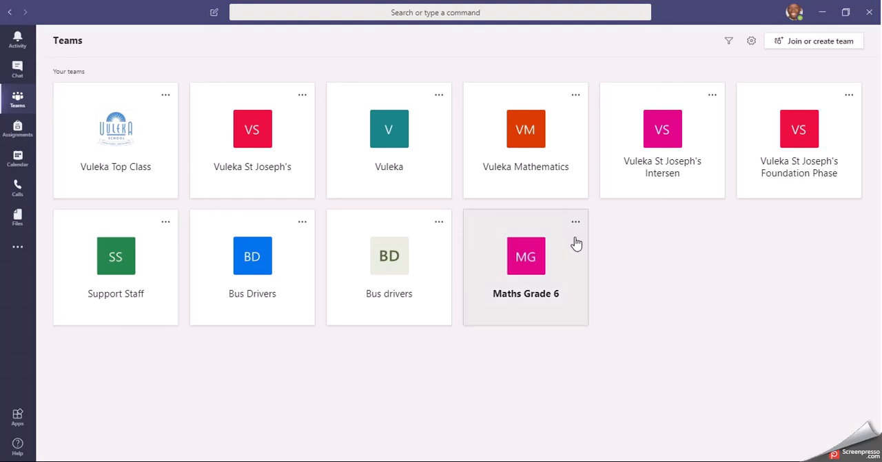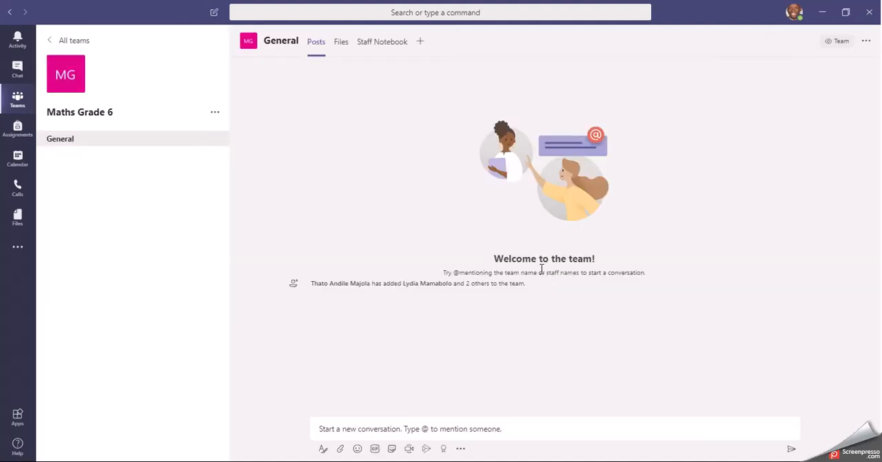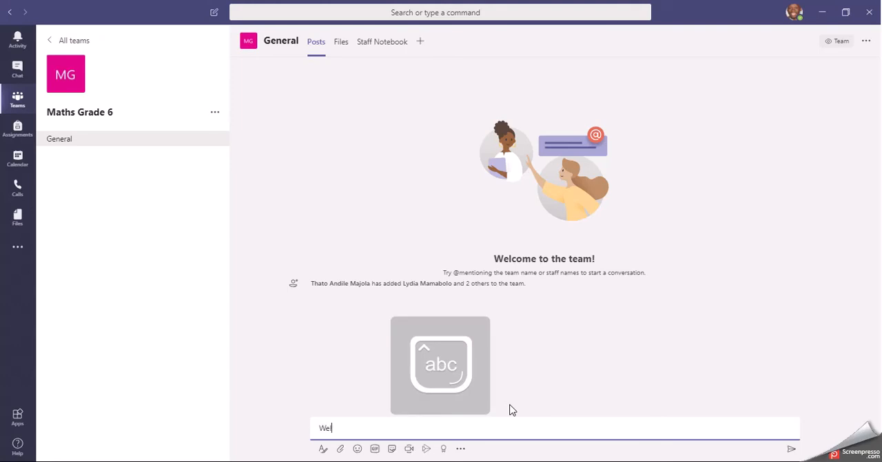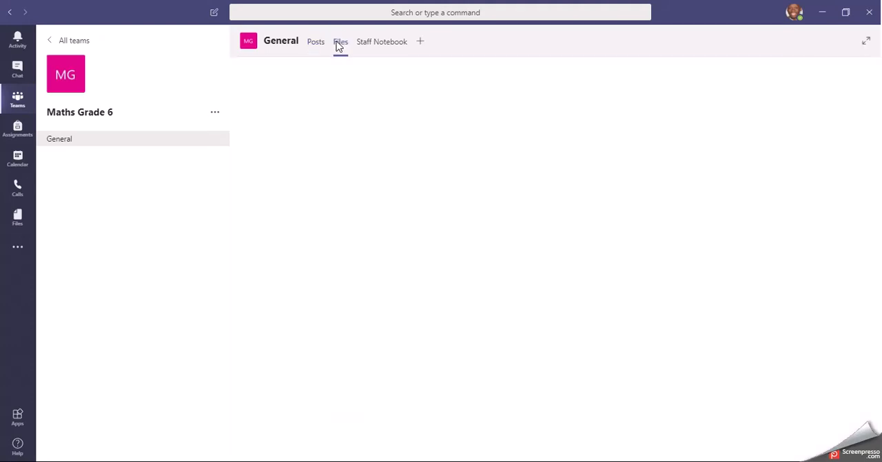So I've got this new team which has been created. Let's go and see what we can do inside the team. So the team is there. You want to share a message to welcome all the people. Welcome and thank you. Then you press send, it goes straight to them. You can also share files. Obviously this team is empty and I would like to see how I can add a file.